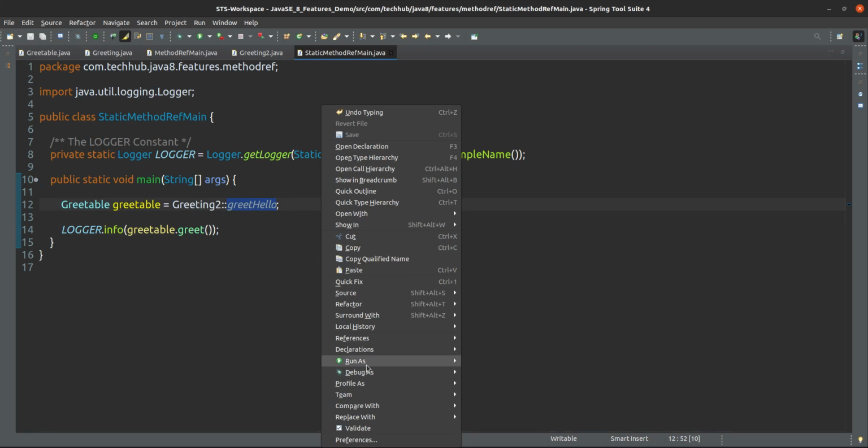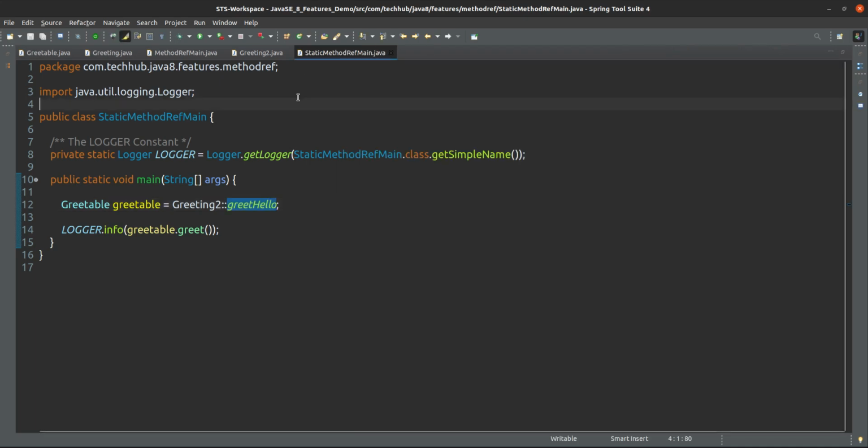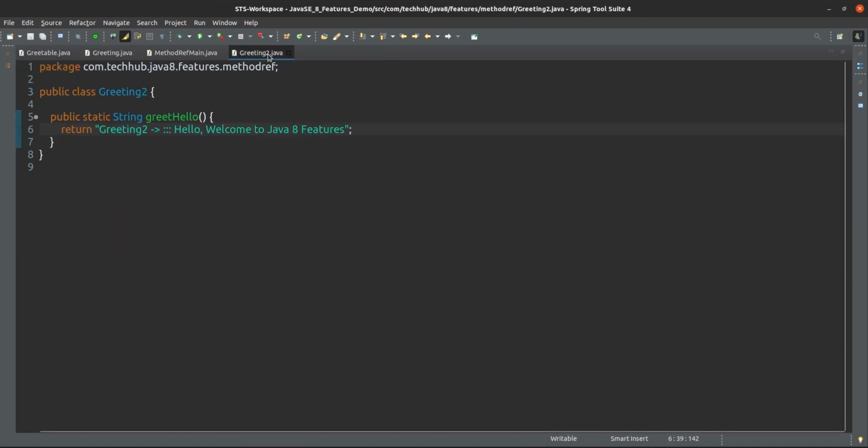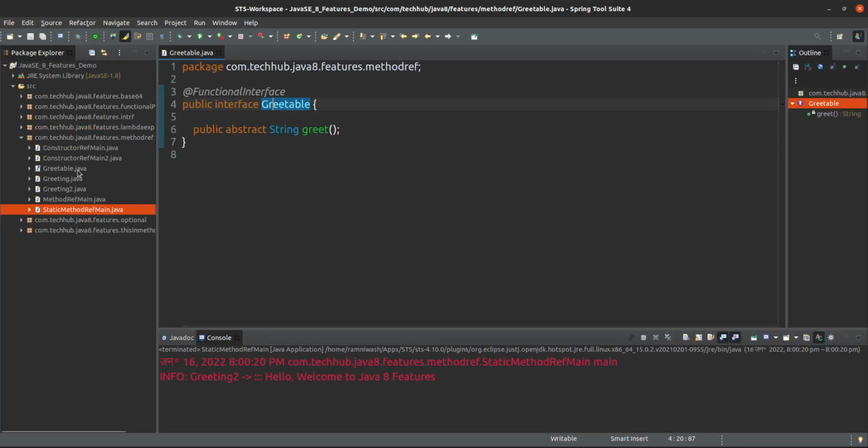You can give that also, that is also fine. For static we can give the method reference. For instance method also we can give the method reference. And next one is for constructor. How we can give for constructor?